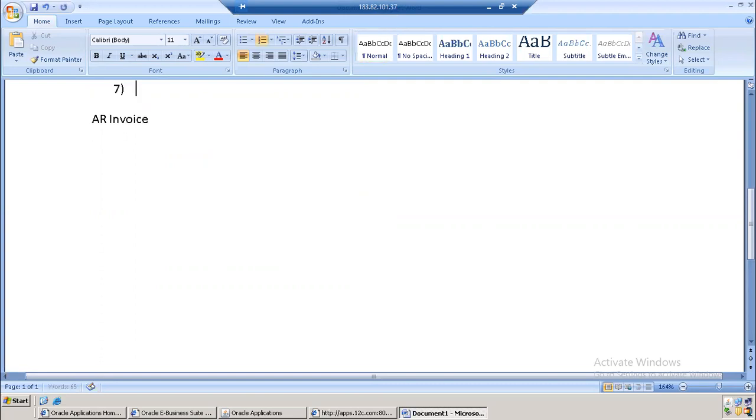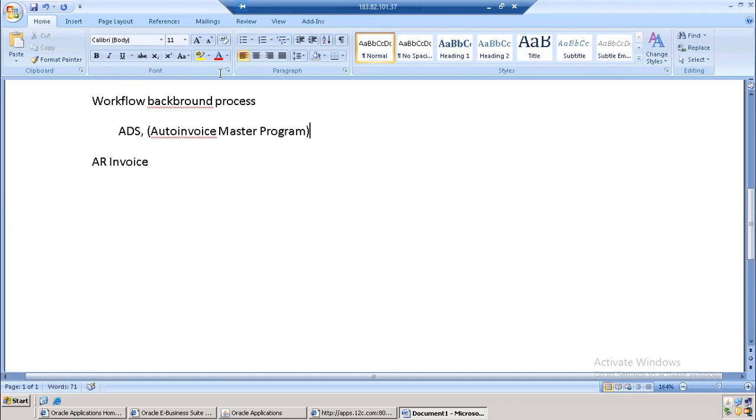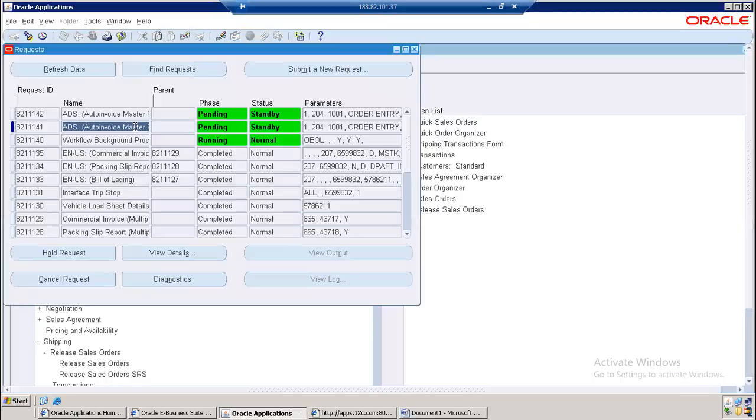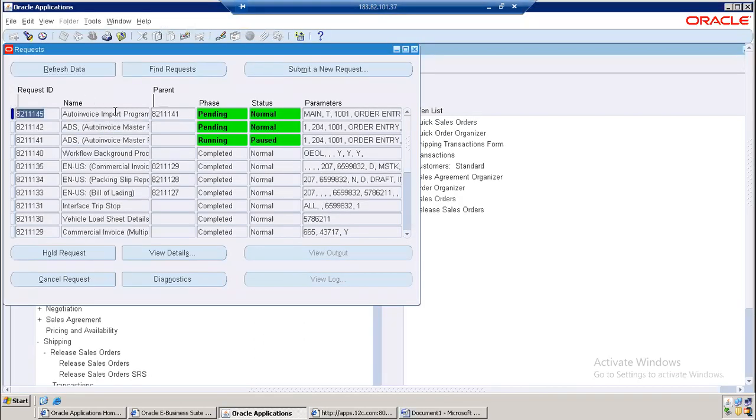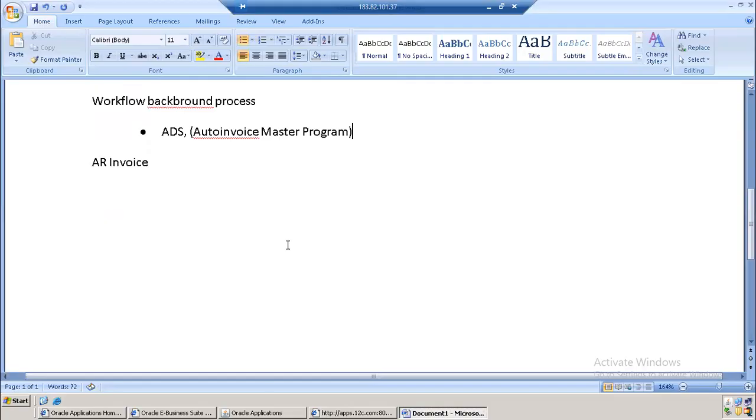To create an AR invoice, we have to run a program that is workflow background. It's an engine, it is the workflow engine. It will initiate certain programs here. One is auto invoice master, and the other one is auto invoice import. These two programs.